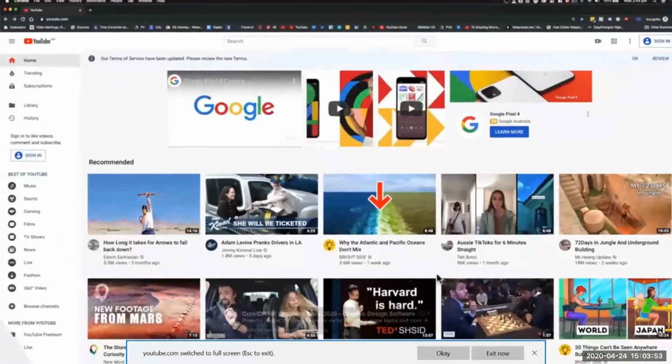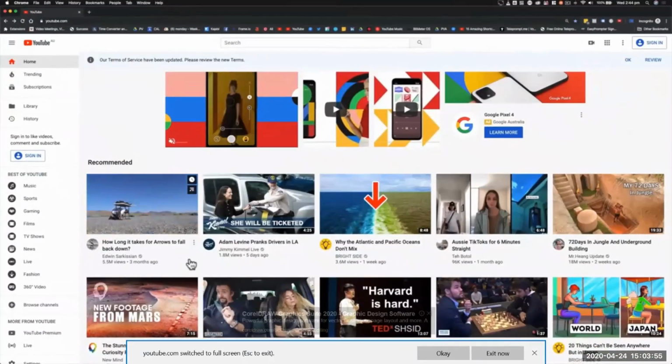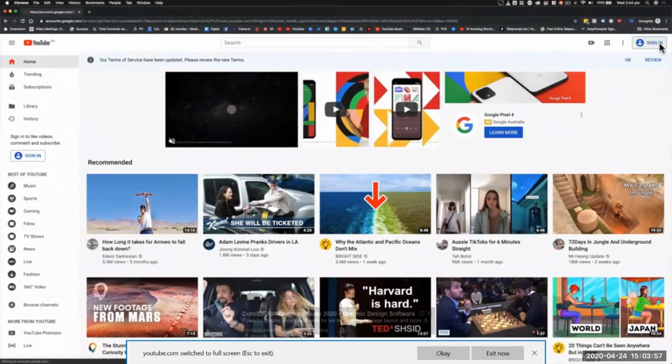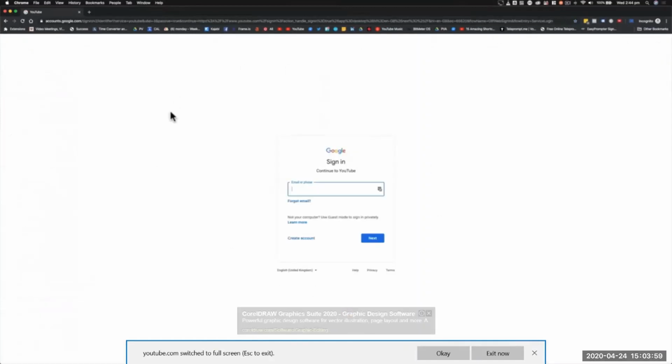So the first thing you need to do is head over to youtube.com and click sign in in the top right hand corner, and you're prompted to log in. If you've already got a Google account or a Gmail email address, this is where you will log in with that if you want to associate that with your YouTube account. If you don't have one yet, then you can just click create account down here and create one.